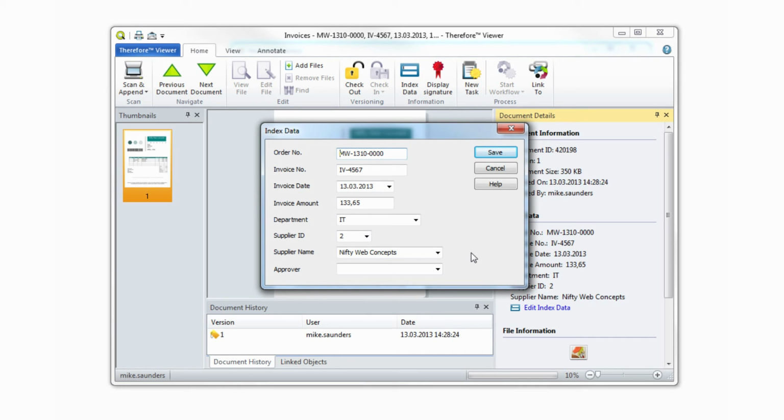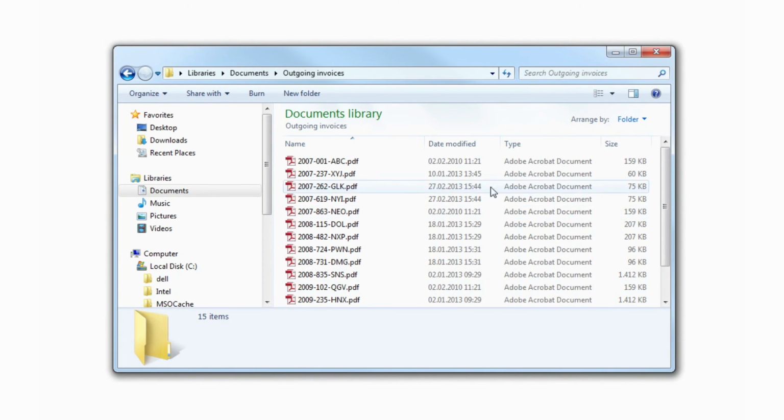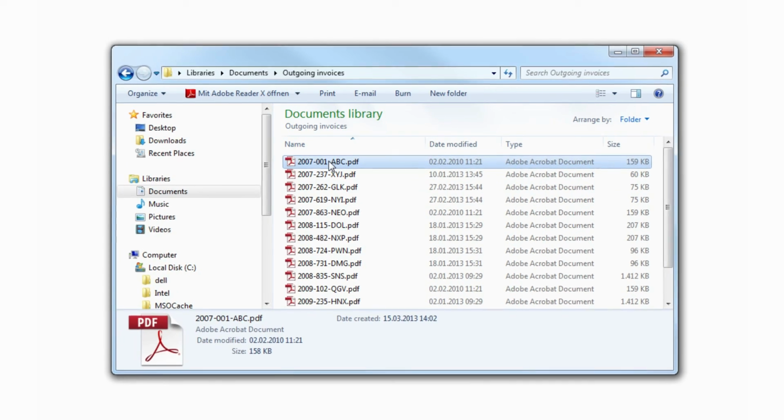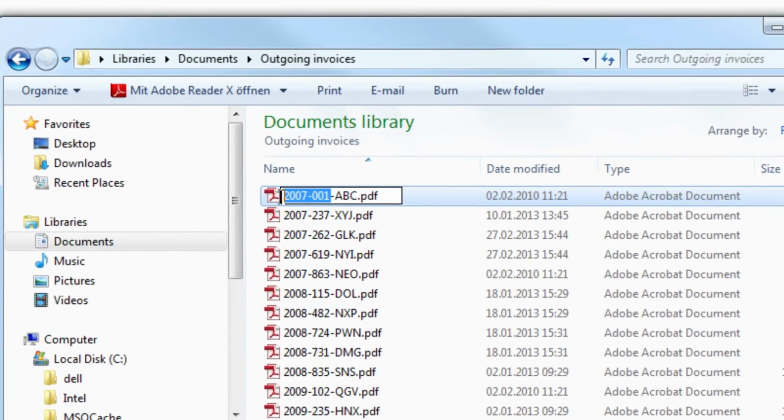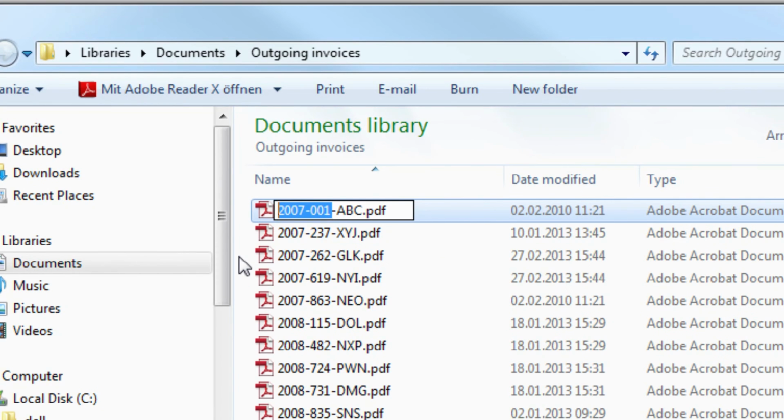A profile only needs to be created once and can then be used on all Therefore clients running the Therefore Universal Connector. For outgoing invoices, Therefore offers an efficient solution using the Content Connector together with the Universal Connector. In this example, the ERP system saves a copy of the outgoing invoice as a PDF, with the invoice number as part of the file name.